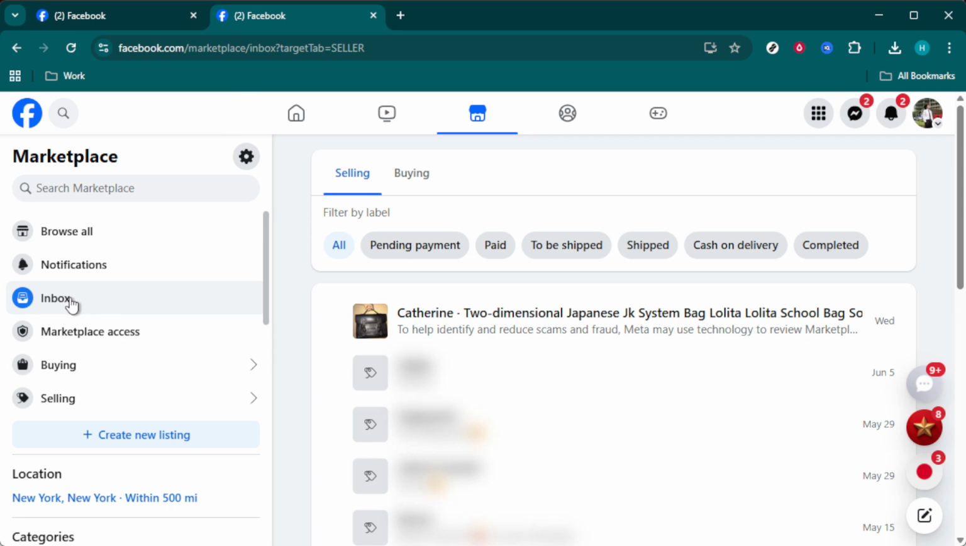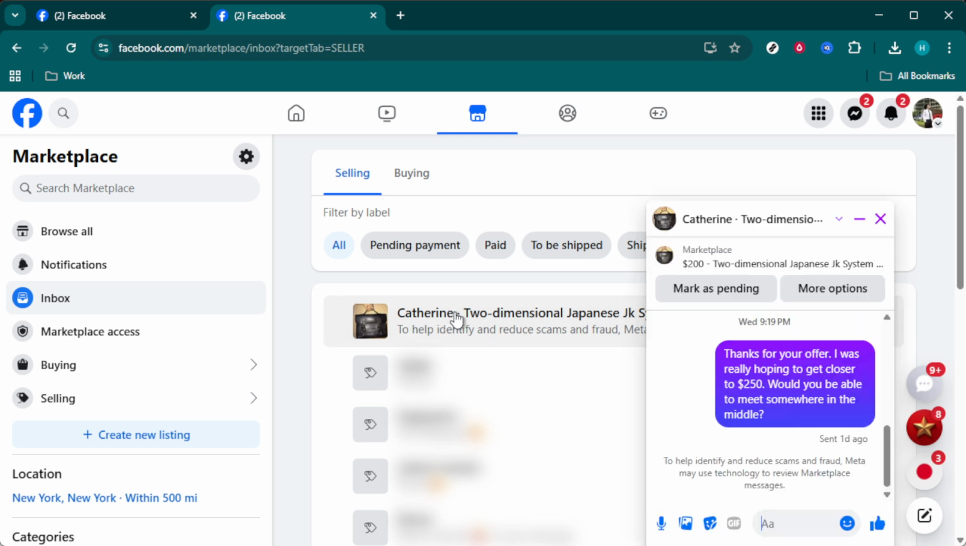Once inside your inbox, you'll notice two tabs, Buying and Selling. For the purpose of blocking a buyer, you'll want to focus on the Buying tab. Clicking on Buying will help you find the interactions you've had when you were the buyer. Find the specific conversation with the problematic buyer. Once you've pinpointed the right chat, click on the seller's name. This action will typically lead you to their profile page where you can gather more information about them if needed.